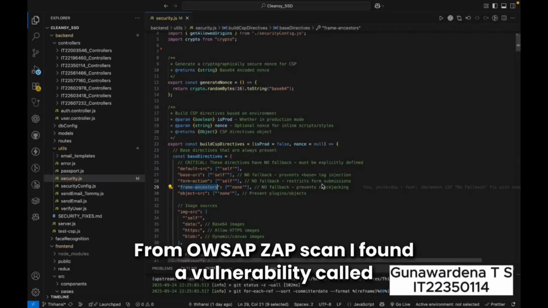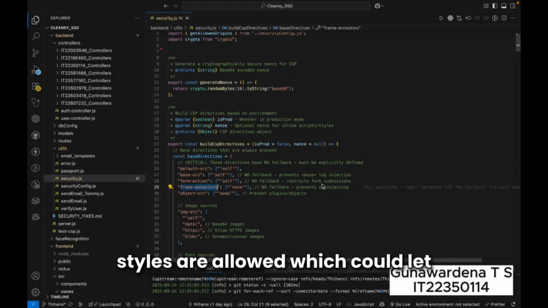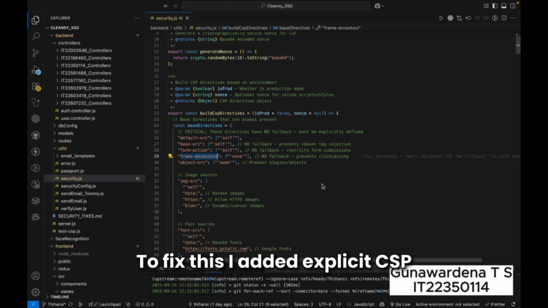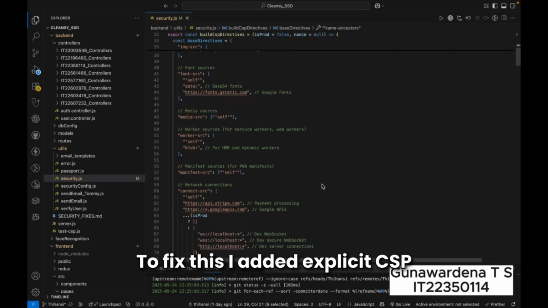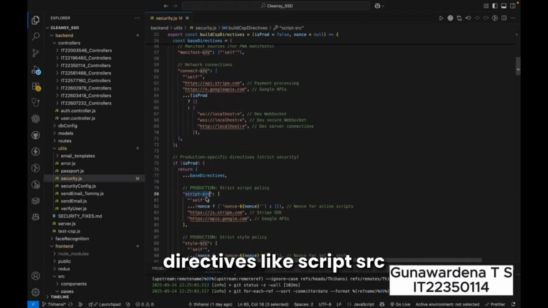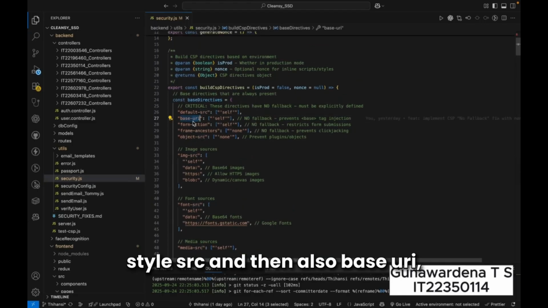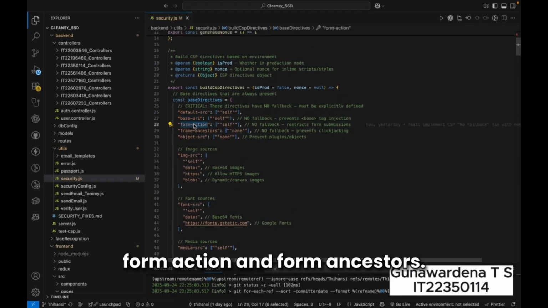Past scan, I found a vulnerability called the CSP failure to define directive with no fallback. This means the site didn't have clear rules on what scripts or styles are allowed, which could let attackers inject malicious code. To fix this, I added explicit CSP directives like script-src, style-src, and also base-uri, form-action and frame-ancestors.